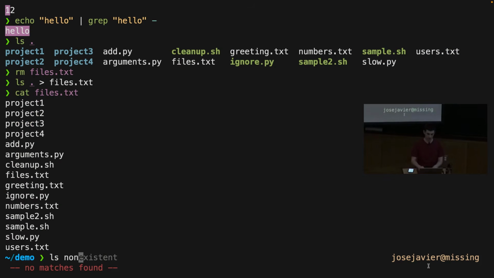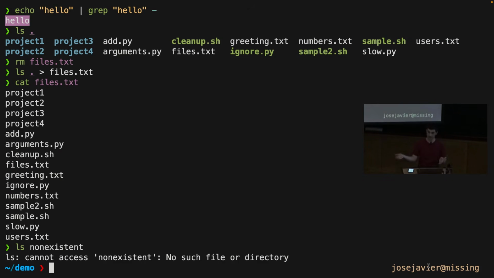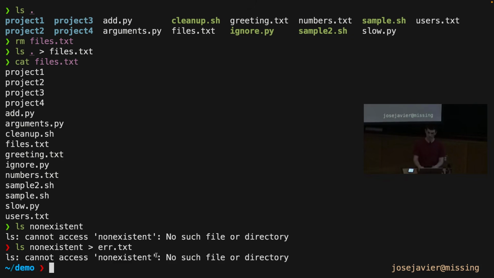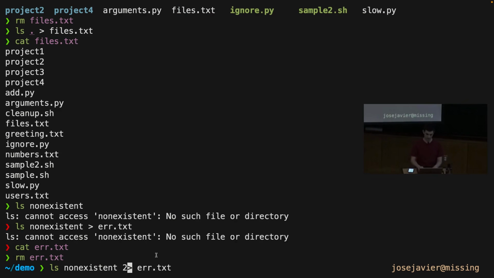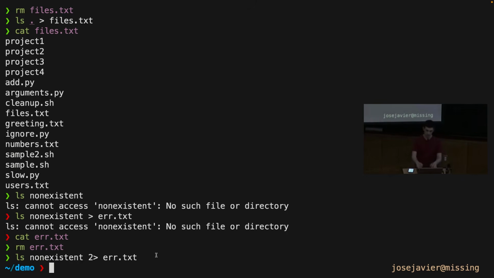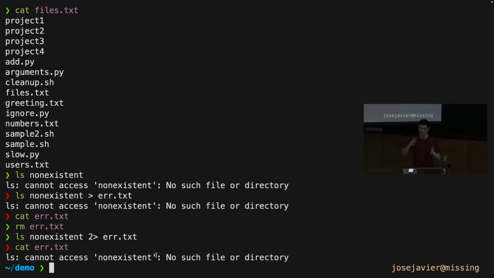However, if we try to ls a folder that doesn't exist, now we get this error message. And if we try to capture that error message, we haven't captured it. That's because it didn't go to the standard output of the program, it went to the standard error. In order to capture the error, we have to use different syntax. But this is convenient because now programs have a way to communicate both of these types of information without them getting mixed into their output.